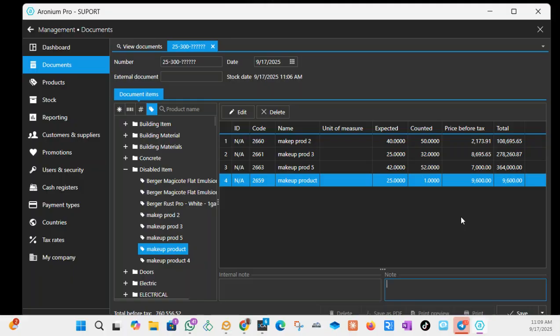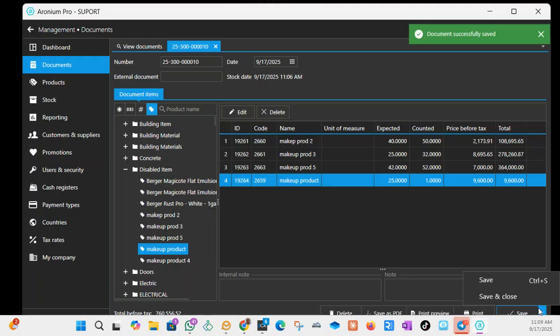We should have done this in the first place when the system was set up. You count everything in the system. So we're going to do a physical count. I'm going to save this. Make sure we save this. You save, and we can close this.